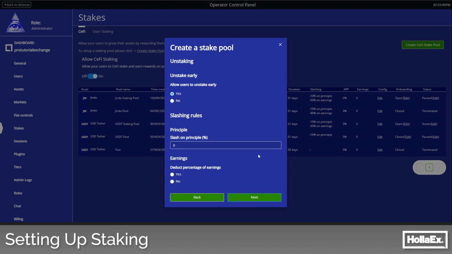On to the next menu, we find the unstaking penalty settings. The first radio selection is to allow early unstaking. If no is selected, the user has no way to touch the staked assets until the end of the duration term. This is another setting to choose with care, as many users will expect to have the option to unstake, even if it means penalties.